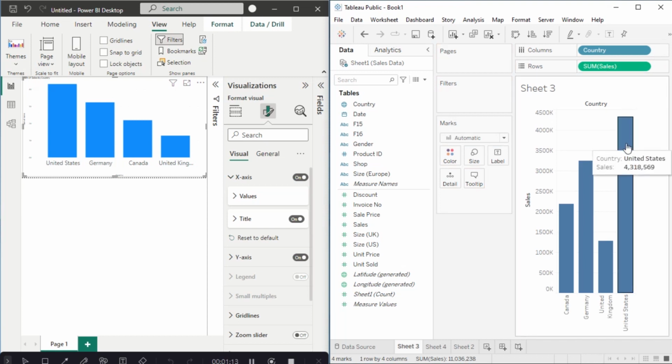Now, if you look at this, we have the tooltip inside here, which is the automatic, built-in tooltip. And if you notice, on Power BI we also have a built-in tooltip that automatically generates on the bars. So I'm going to show you how to create a custom tooltip here.